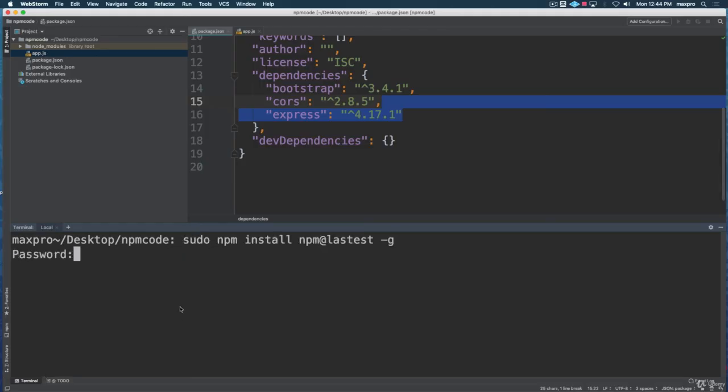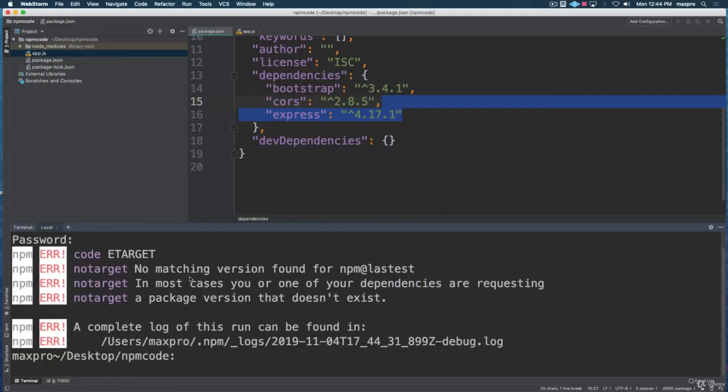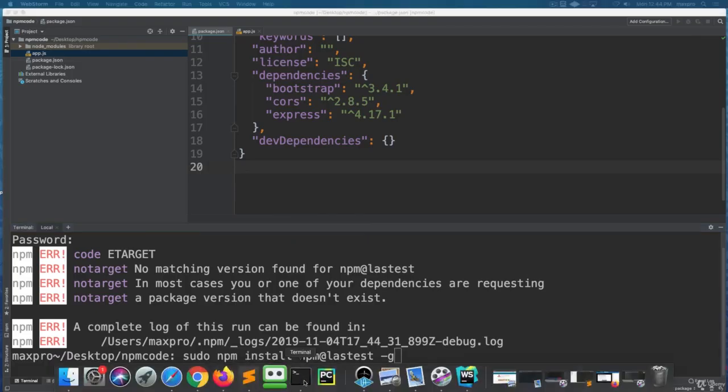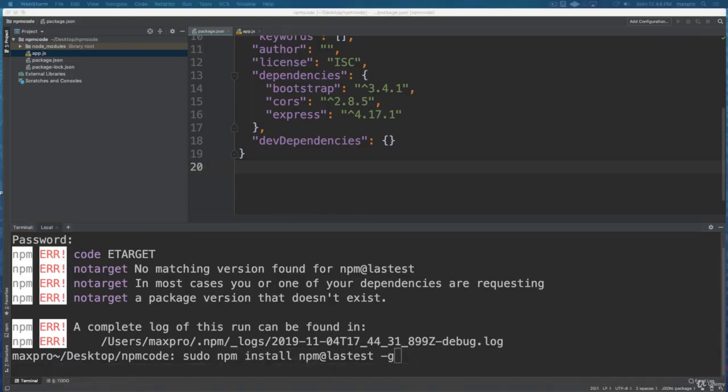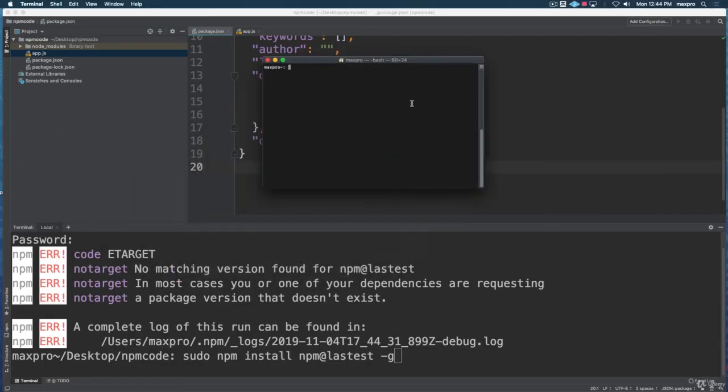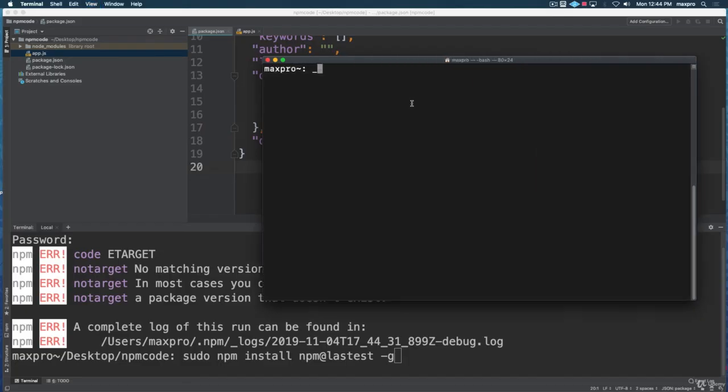Let's do this again. Sometimes you might have to get out of the terminal if you get that type of problem like I did. This one says no matching version found for npm latest. Okay, that's weird. So let me just get out of there, get out of my project and do it in my terminal, because sometimes you will get really strange errors. Really strange, and you have to try a couple different things.